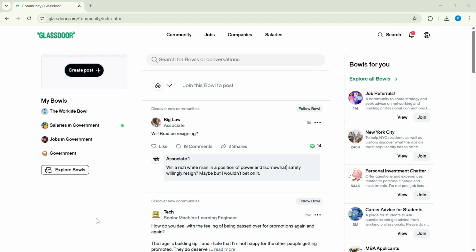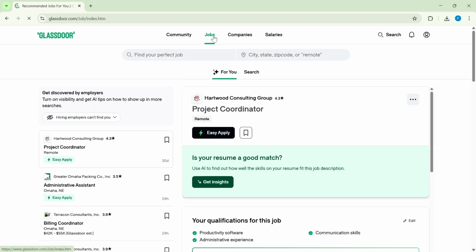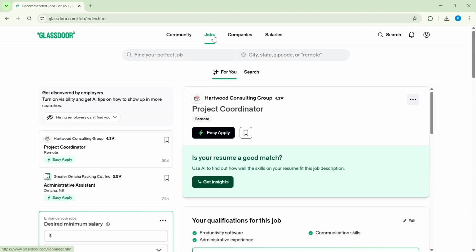On the homepage, look for the jobs option and click it. This takes you to the job search interface where you'll see two primary fields, one for the job title or keywords, and another for location. This is where the magic happens.